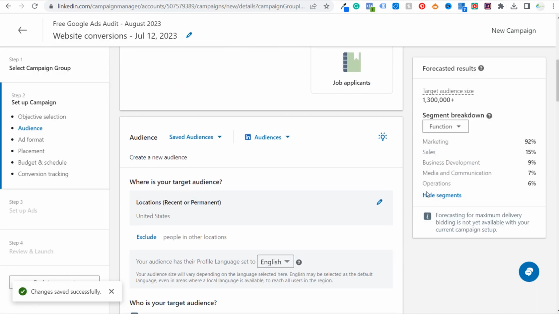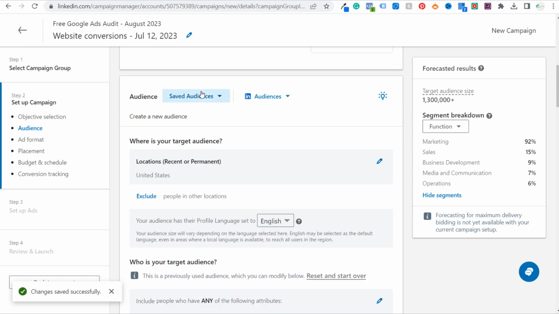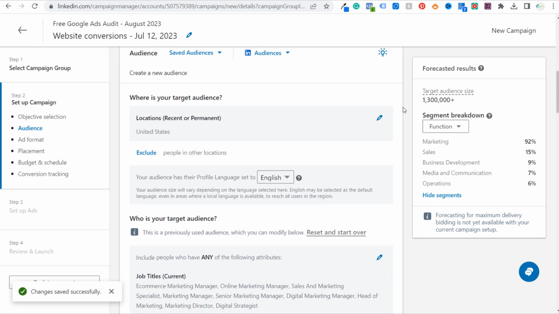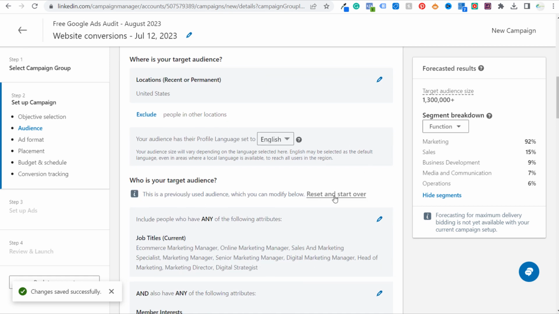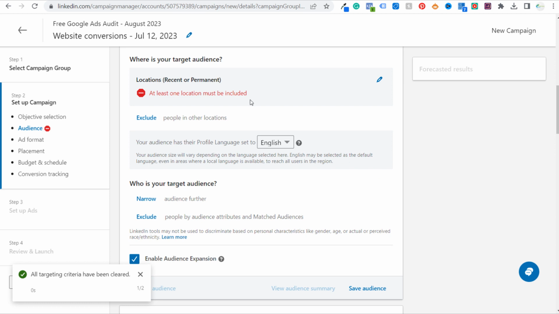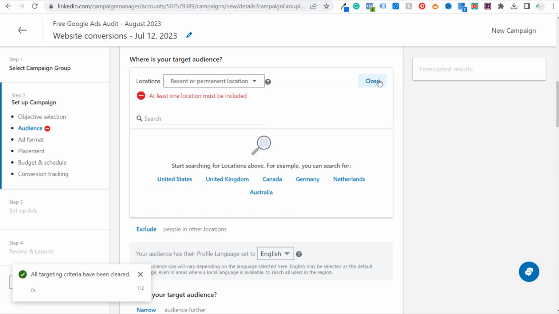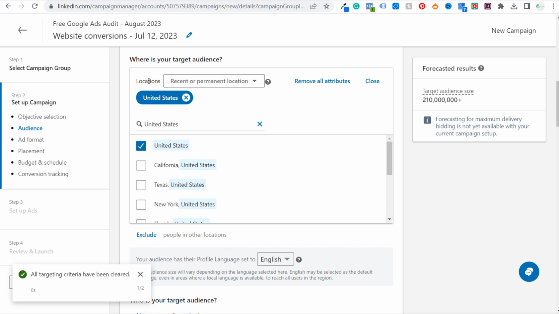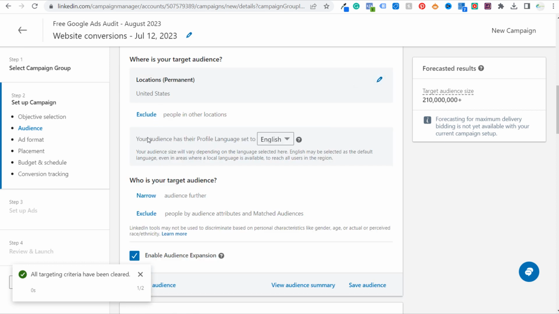We'll keep scrolling down. Next is going to be your audience. You can use saved audiences if you've already created audiences, but since it's automatically put this audience in here, let's reset and start over, and let's go over some of the different targeting criteria you can use. First and foremost, location and language targeting. Let's just say for this example, I just want to focus on companies located in the United States. So for location, we are going to do permanent location, United States. So that will be our location targeting. Language targeting, your audience has their profile language set to English.